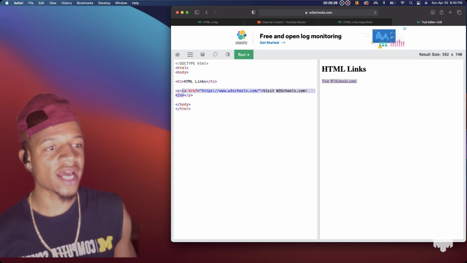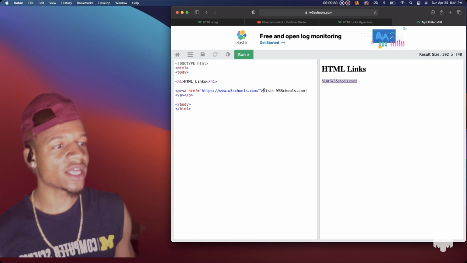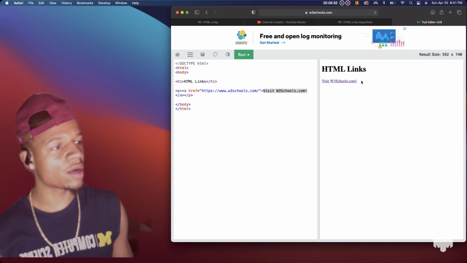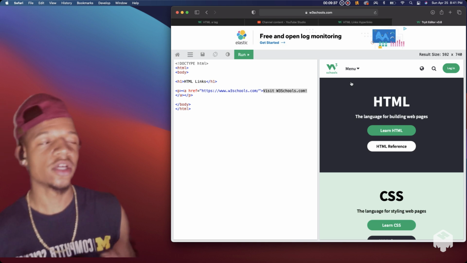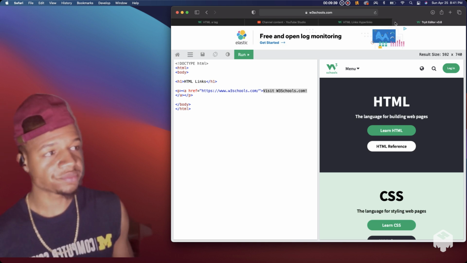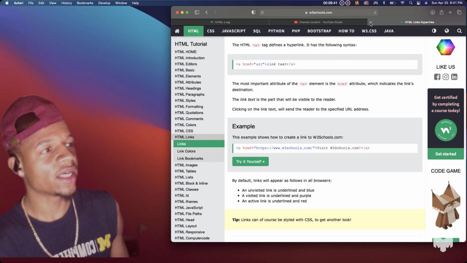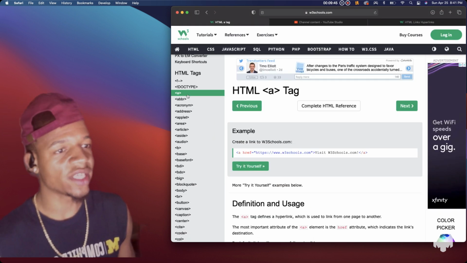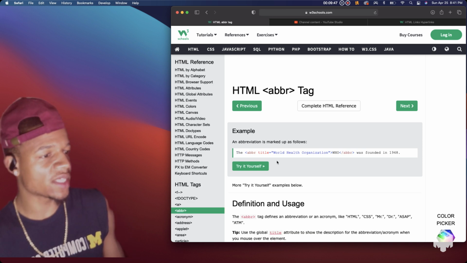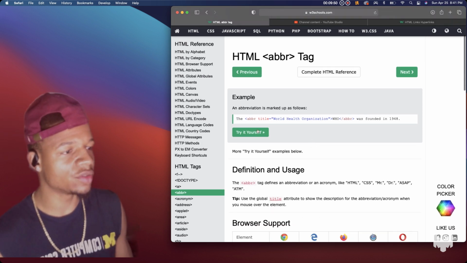So we added this A tag in between, and then we say visit w3schools.com right here. And when we click on it, it takes us to w3schools.com. Amazing. Okay, so that's the A tag, but there are all the other things that we could use. We have the A tag, we have the abbreviation tag. What does the abbreviation tag do? Let's take a look.